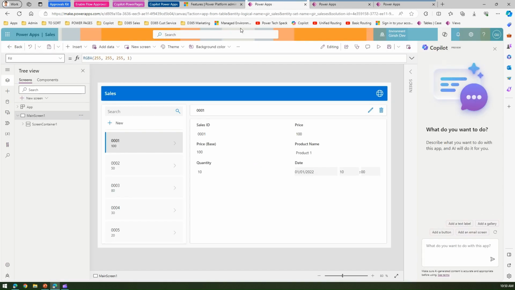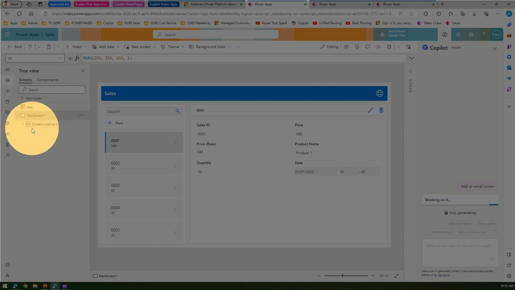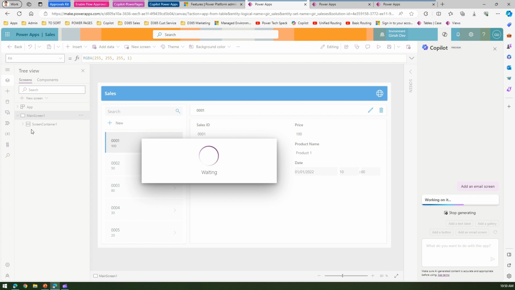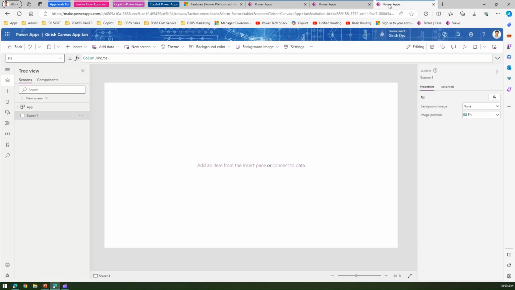Now going back to the screen of the model driven app, you can do a whole bunch of other things. If you want to add an email screen, you already have one screen, then it will add another screen over here on the left hand side, and that will have an email control like body, send button, and subject line, and so on and so forth. So whatever template is available within Power Apps, it will start rendering those. Till the time this loads, let's switch back to the Canvas app.